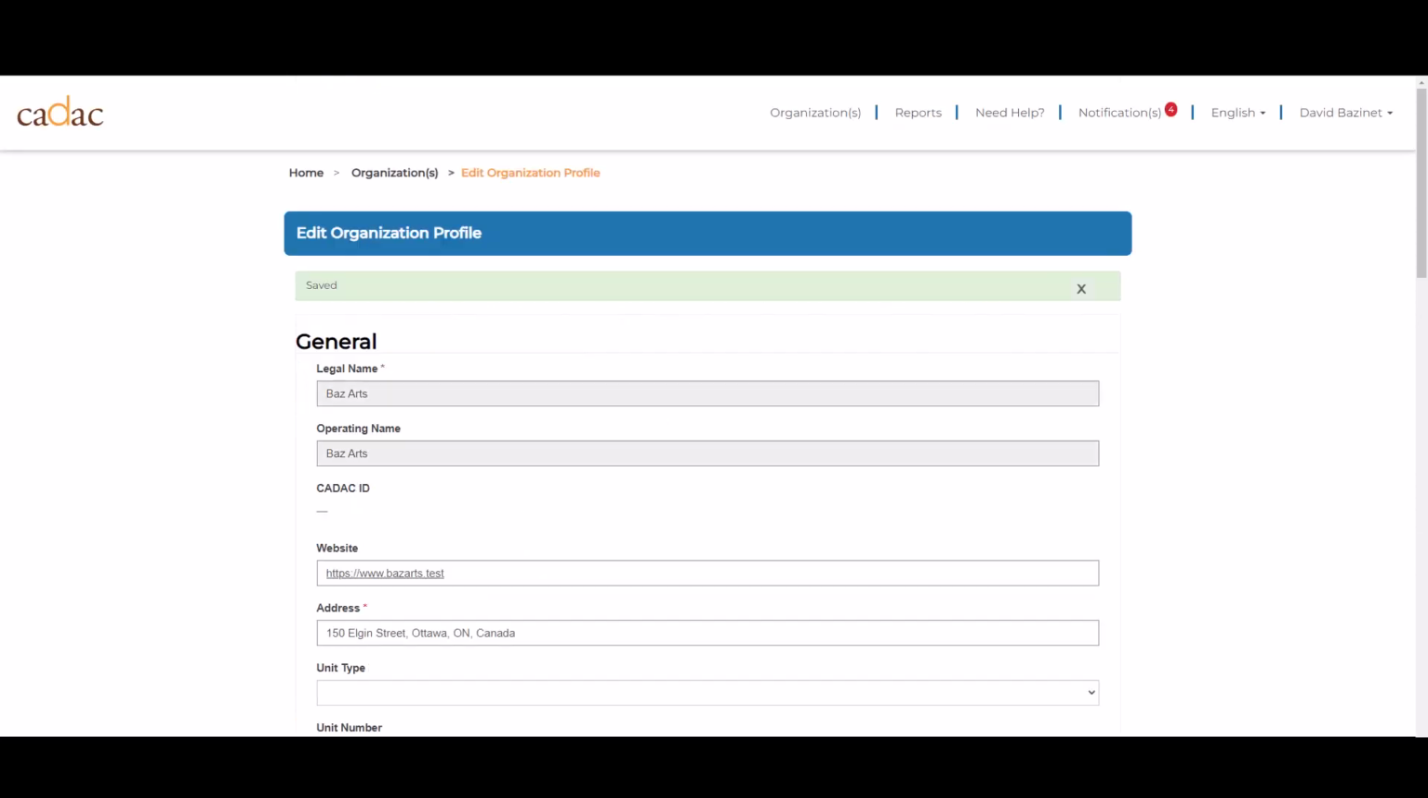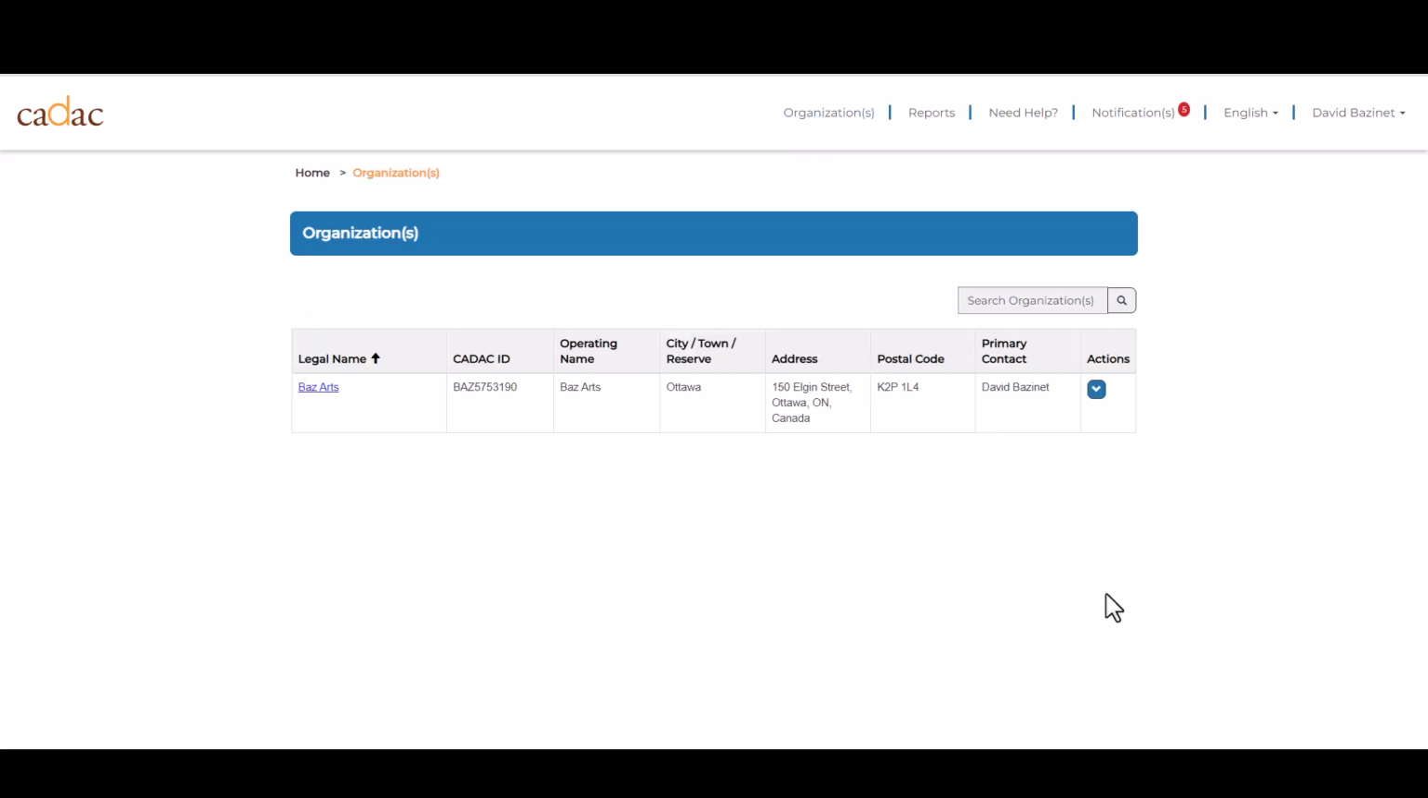The organization's registration is now complete. If I go back to Organizations in the top menu, I can see that the organization's information is now visible in the table and that a CADAC ID was generated for this organization.